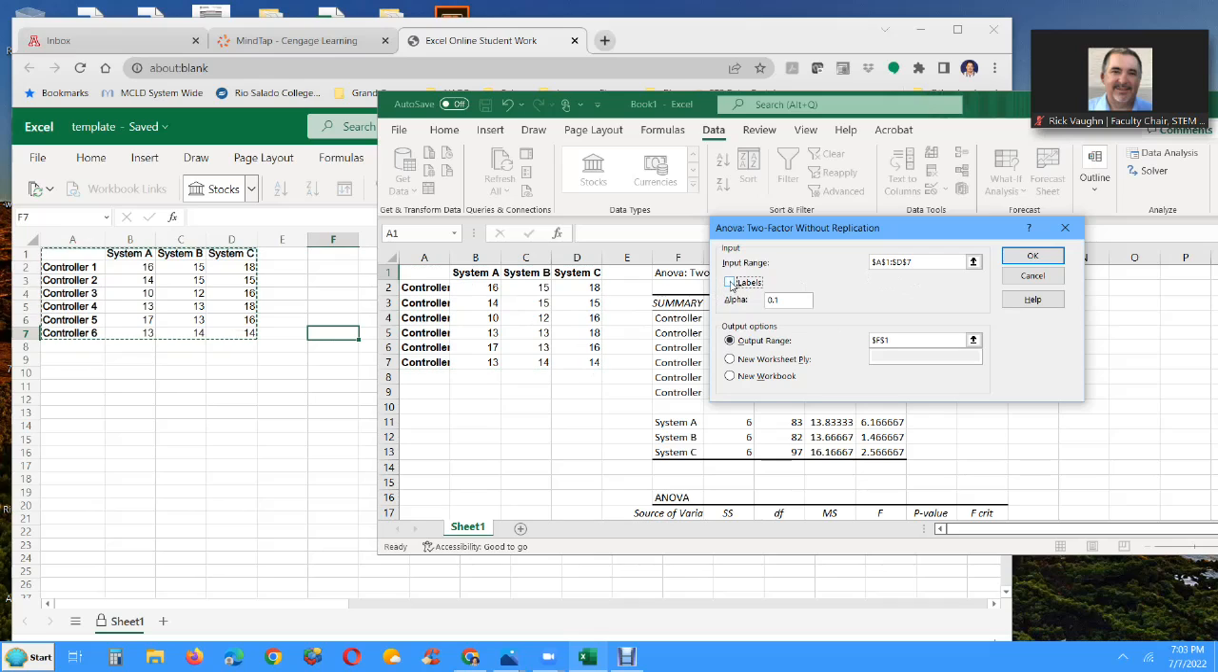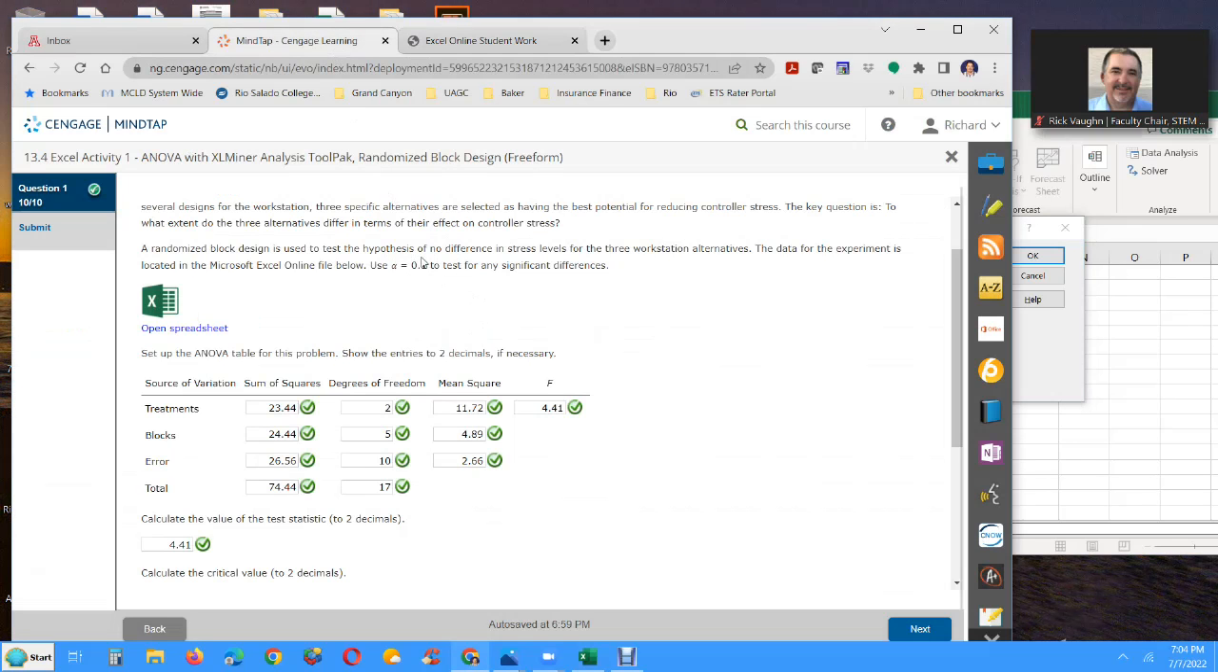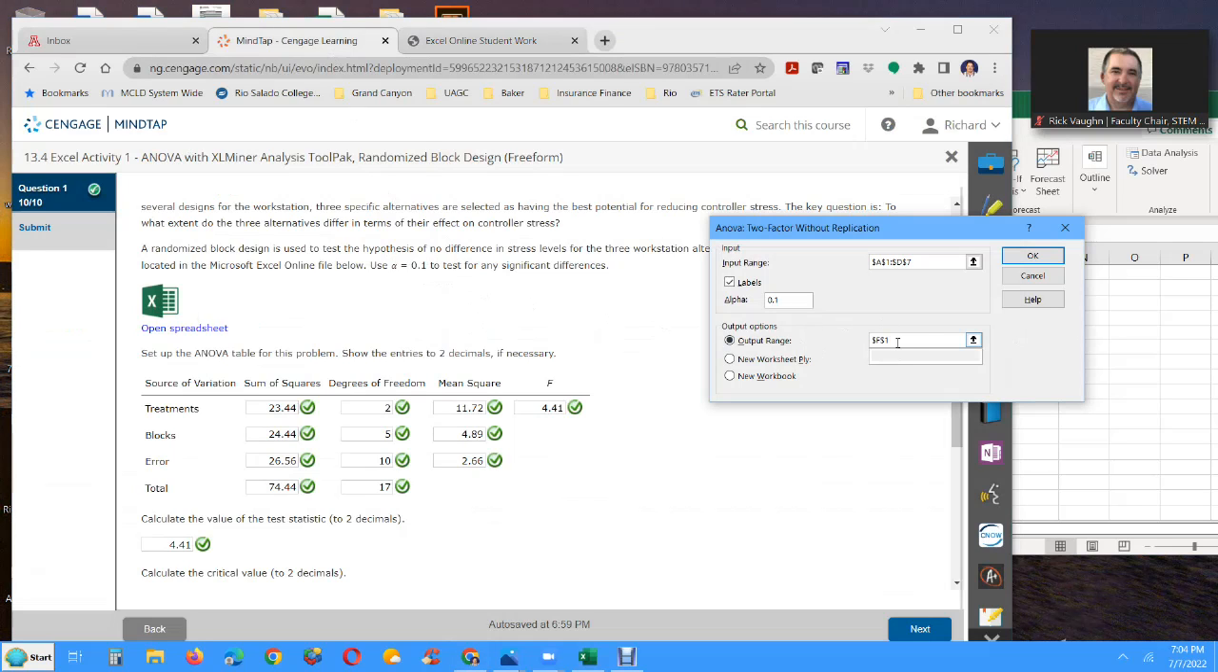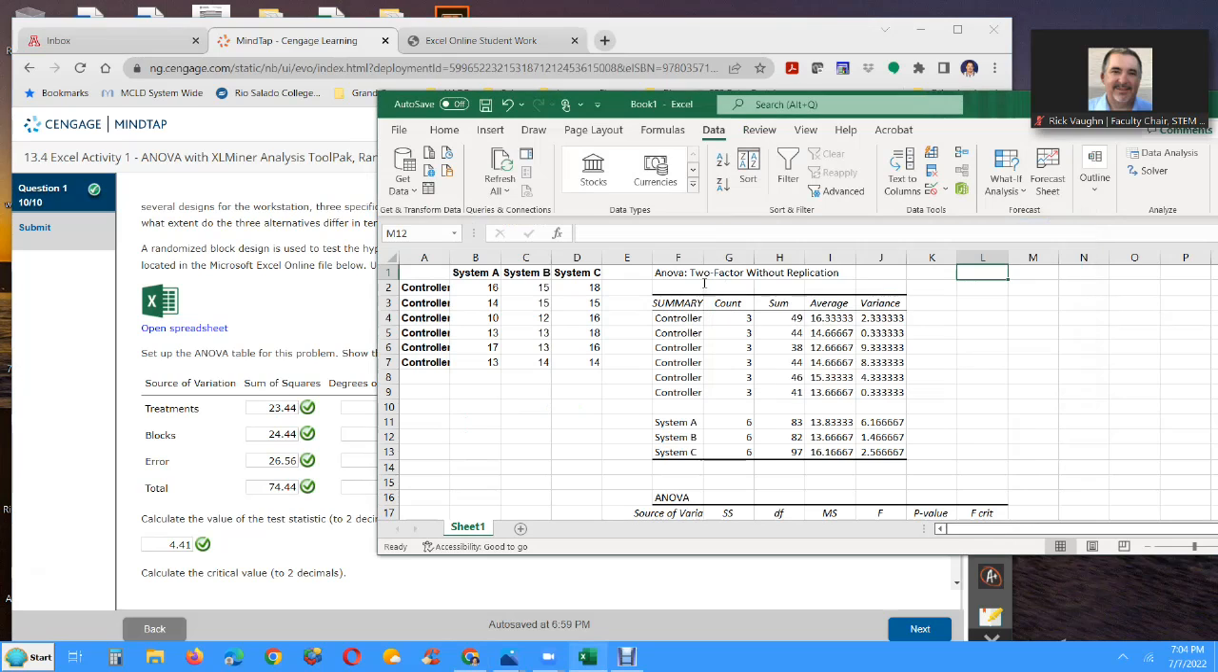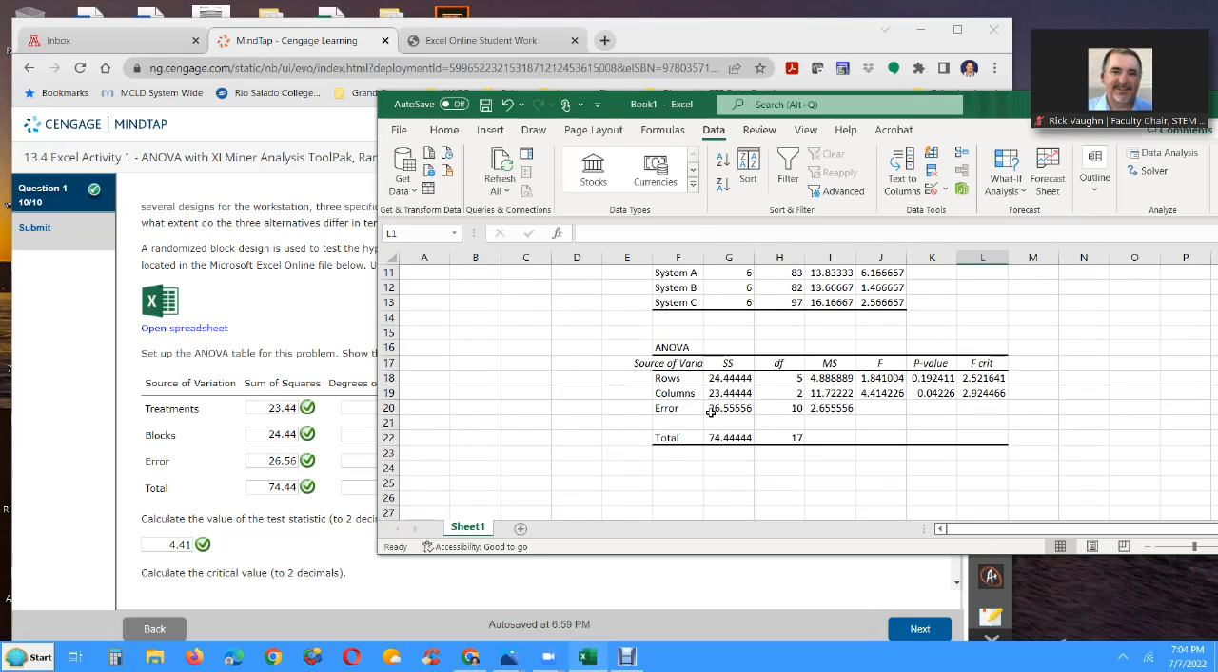And then I make sure that I check the box that says I have the labels, and make sure you change the alpha value. For this problem, back in the Cengage problem, they gave me an alpha value of 0.1. So I changed the alpha value, and then I directed the output to be in cell F1, which I don't need to redo because it's already done. But that generated this table over here, which is your summary, and then down here, your two-factor ANOVA table.